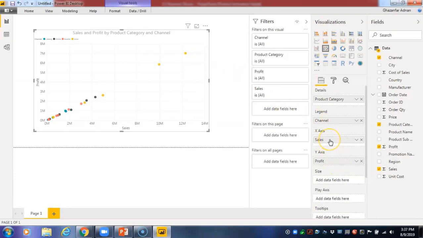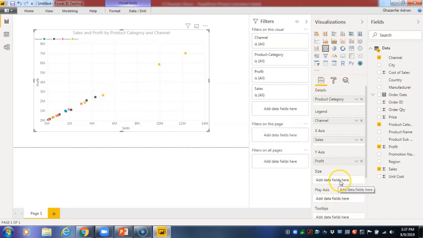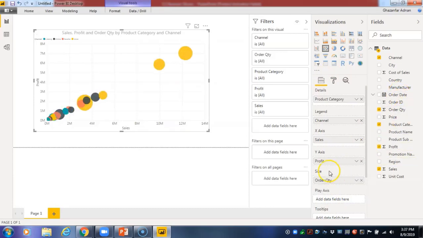Another option that you have in your scatter plot is your option of size. To vary with your bubble size, you need to keep something in it. So maybe the order quantity can be your size. But of course, as you can see, it becomes very congested, which you do not want.